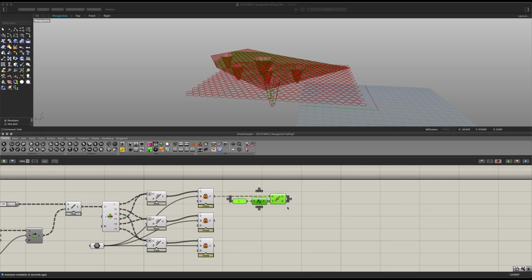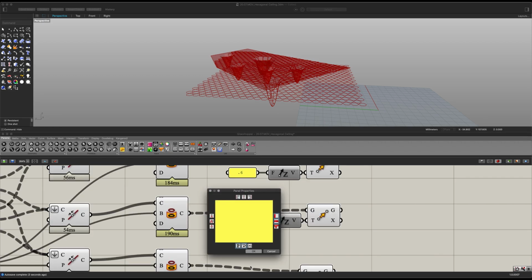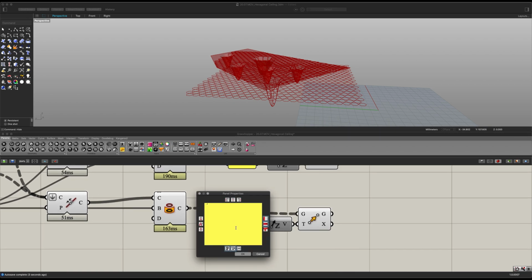And now the same process. So copy and paste. Put it there. Copy and paste. Put it there. And now we just need to change these numbers. So here, instead of 6, I'm going to place in 4, and here I'm going to place in 2.